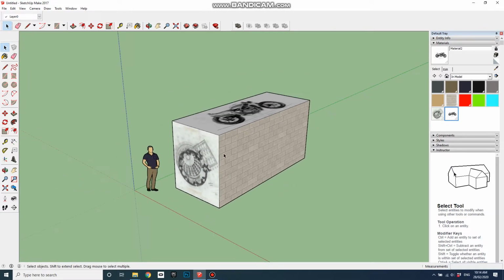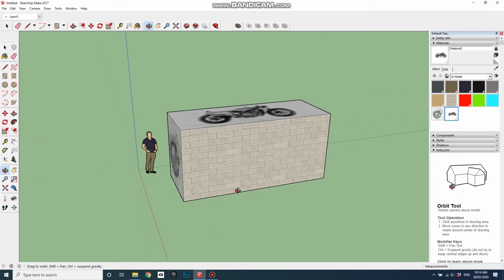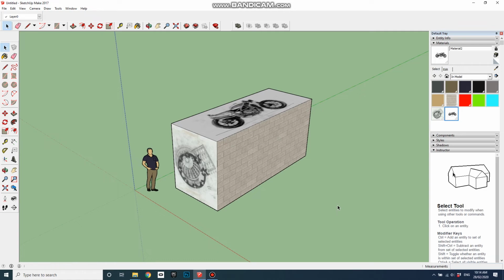Okay, so that's a couple of different ways, or 3 different ways, to interact with materials and textures in SketchUp. Lots of potential there, so hope you enjoyed these techniques and give it a go.